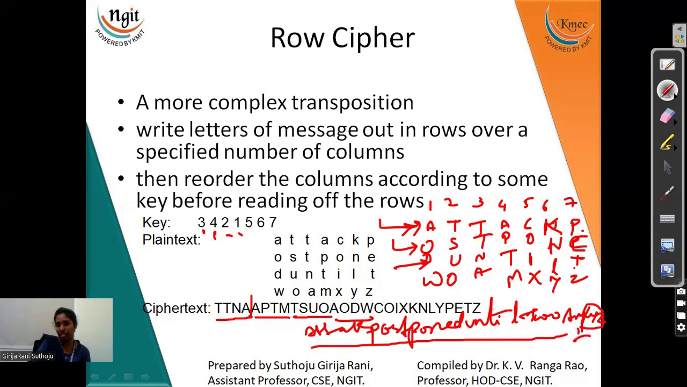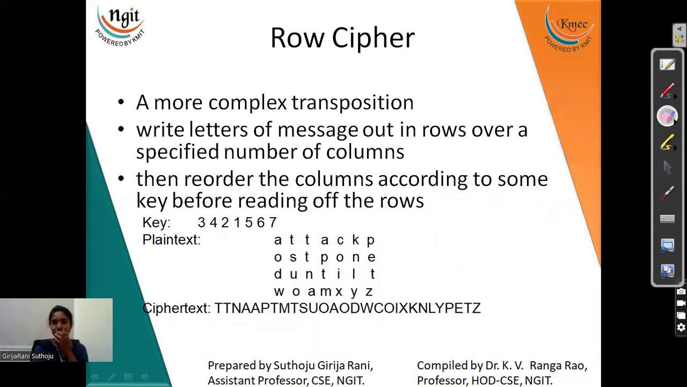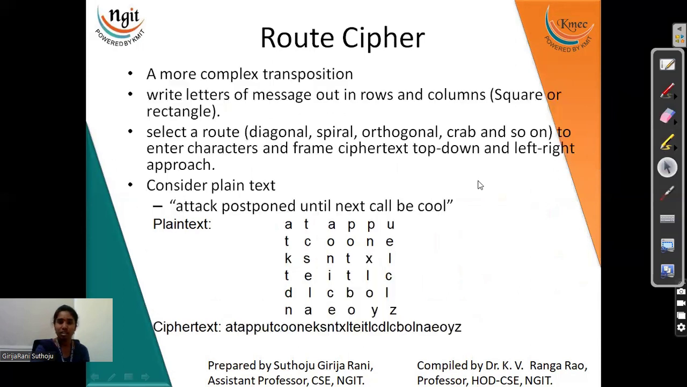See, after having the proper structure in his hands, the XYZ may be added data. He will feel that they added data and he will remove that, and the plain text will be with his hands. Okay. So this is called row cipher. And the next one is a route cipher. See, route cipher is very, very simple. We can go with either diagonal structure or spiral, or else orthogonal or crab.